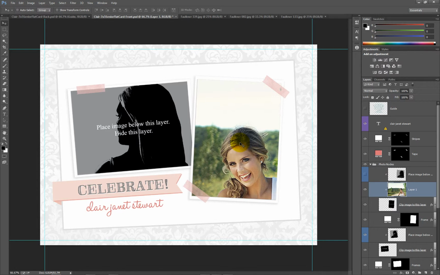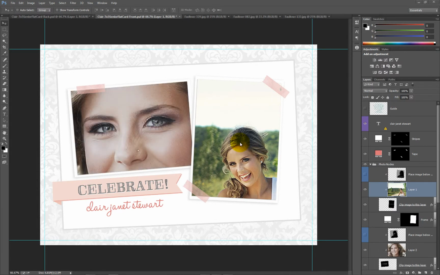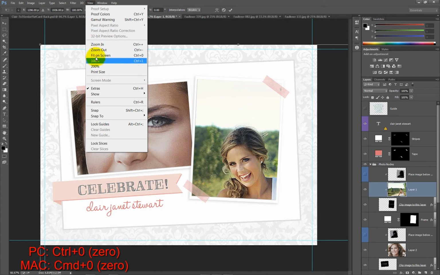For all remaining image nodes, repeat this process of selecting, copying, and then pasting the photos to the template. Once the photos are added to the template, we may need to adjust the size of the photo to the image node. To adjust the photo's size, choose Free Transform from the Edit menu. A wireframe representing the edges of the selected image will now be visible. We need to see the edges of the image, so choose Fit on Screen from the View menu.